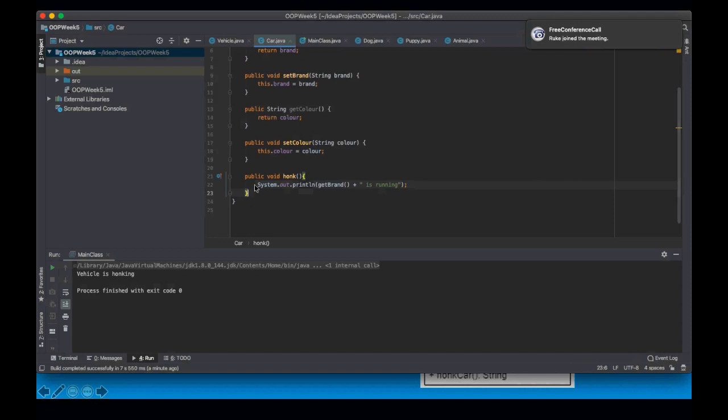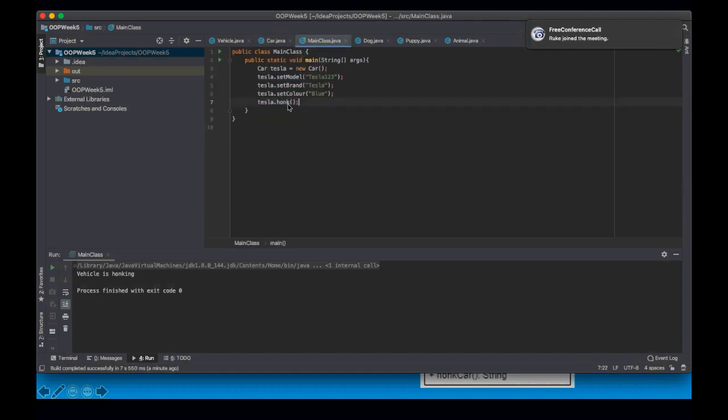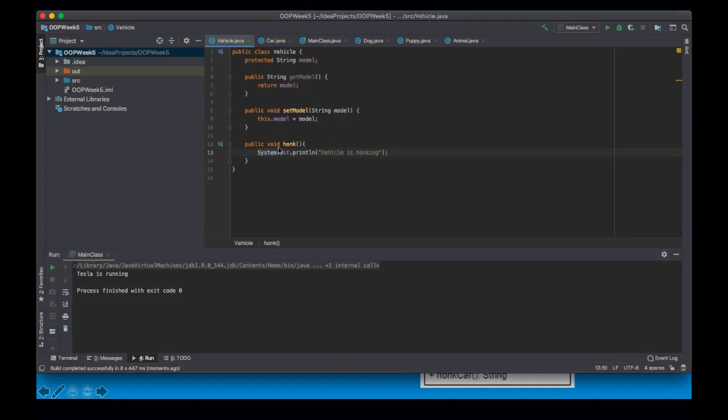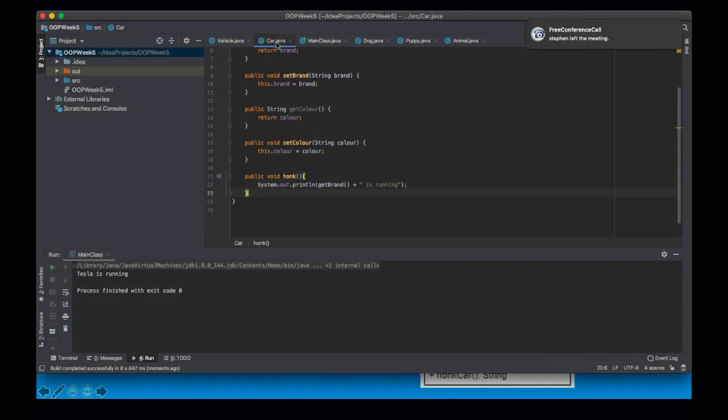So if I click on honk and run this application in the main class, we'll see that this will change. Because I've set the model here and the brand, if I run it, you see that it says Tesla is running. And what has happened here is I have overridden the method that was written here. So I used the override keyword to override what was written in my parent class, and I made it special to me. I wrote what I wanted to see for my particular class.